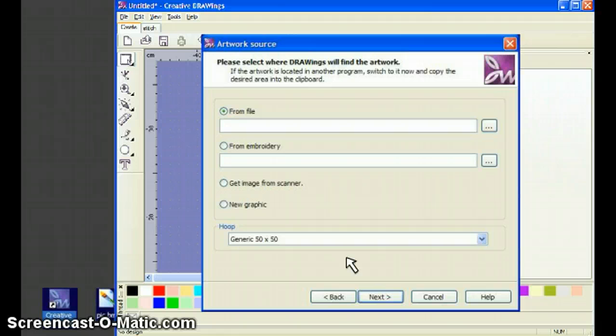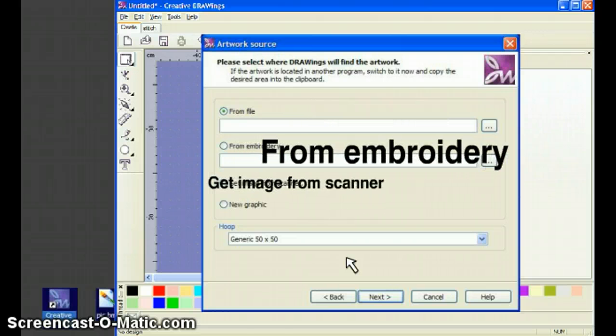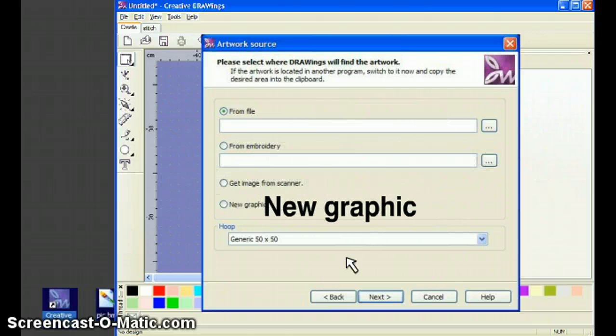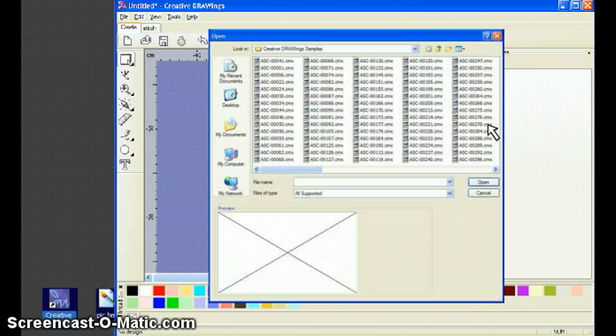The Artwork Source dialog will appear. You can choose between the options provided from File, from Embroidery, Get Image from Scanner, or Create a new graphic. At the moment, select the From File option. Click on the Browse button at the right to import the design you want to embroider.